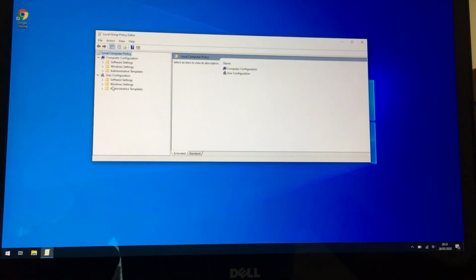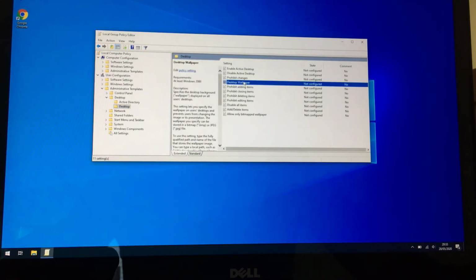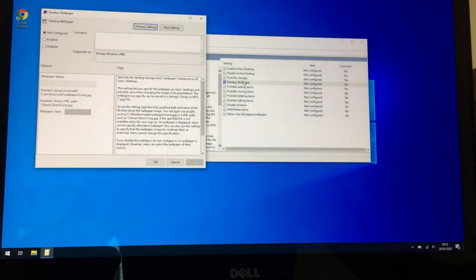So you have user configurations, administrative templates, click it open. You have desktop, click it open, another desktop. And here you see desktop wallpaper, not configured. So I'm gonna double click this, enable it and paste it here. This is the path to our cute wallpaper.